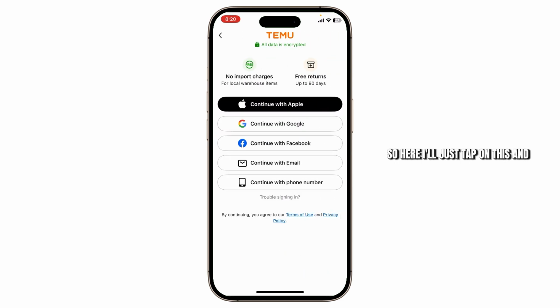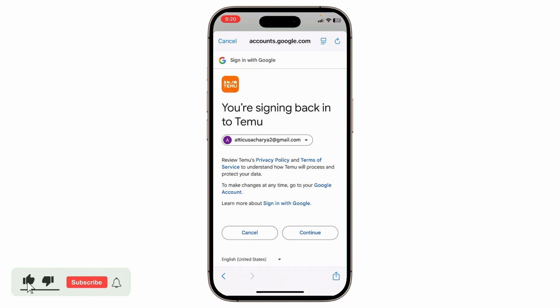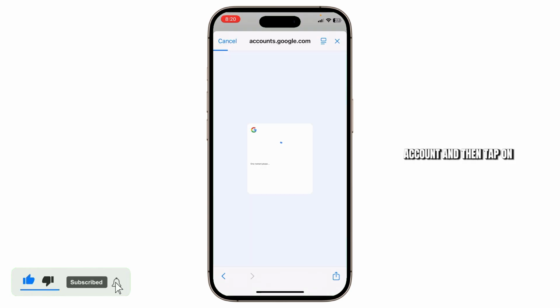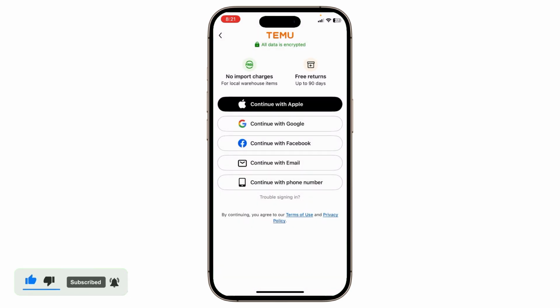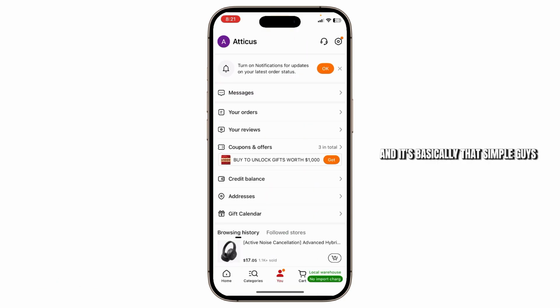So here I'll just tap on this and this is what you guys will see. Right here you can choose different options to log in, that is using your Apple, your Google, your Facebook, email and phone number. Choose whichever one is the most comfortable for you. I'll choose continue with Google. After that, choose your Google account and then tap on continue again. Then you'll be logged in to your account. And it's basically that simple, guys.